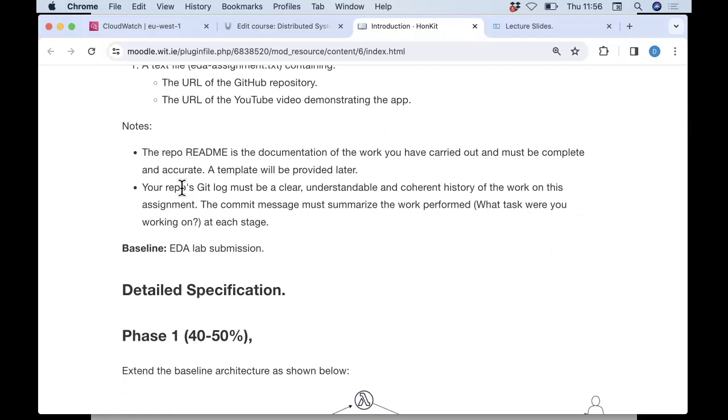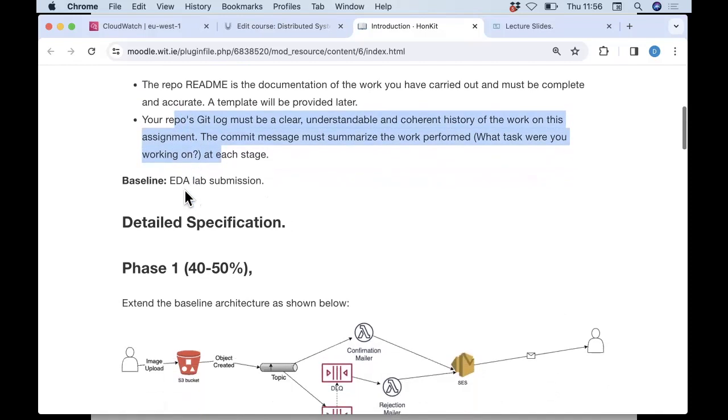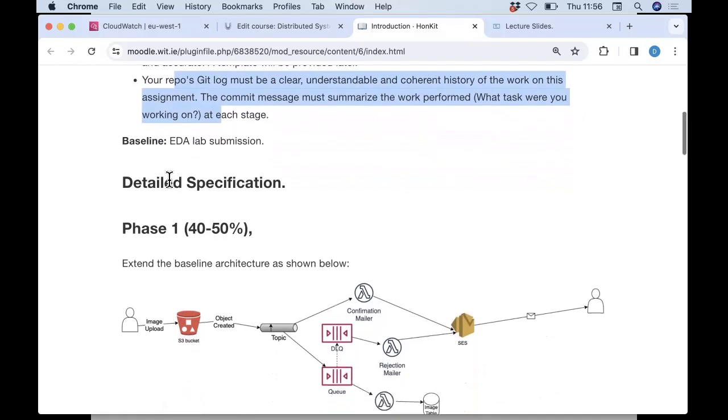You must, as always, maintain a Git log of the evolution of this assignment. That's really, really important. And the starting base for this assignment is what you submitted for the event-driven architecture lab. That is your starting point.